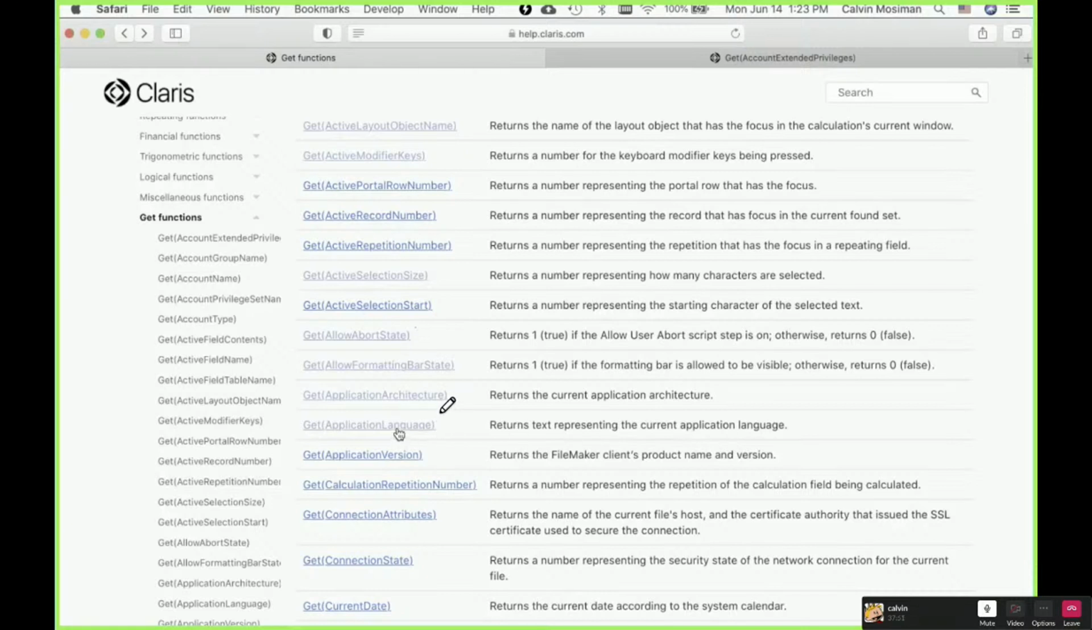Application language. Yep, could be useful, especially if you're doing multilingual applications like Nick Hunter, some of these people. I think Ruben's been talking about that here. Get application version. This is like everywhere. What version of FileMaker are you using?